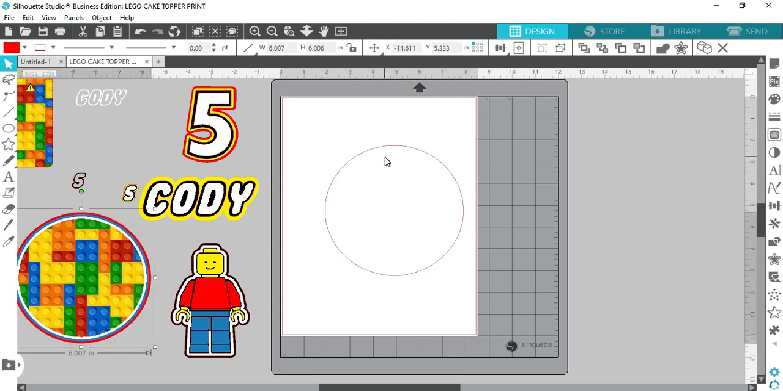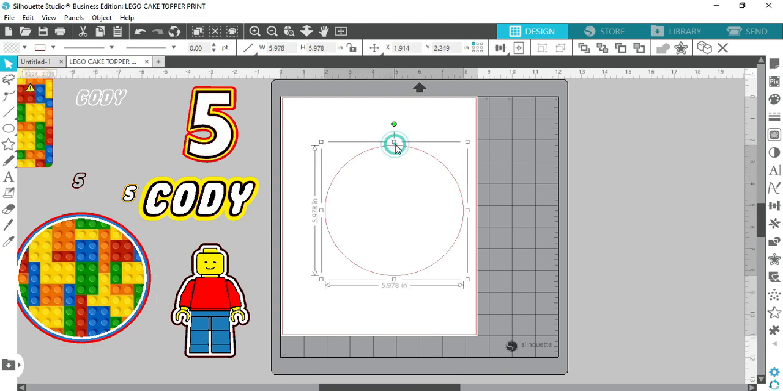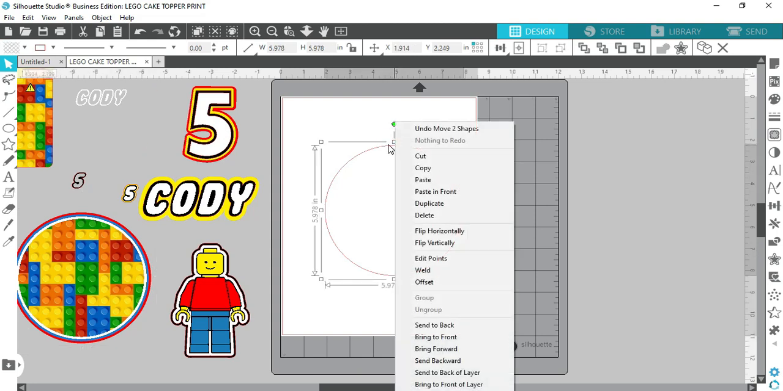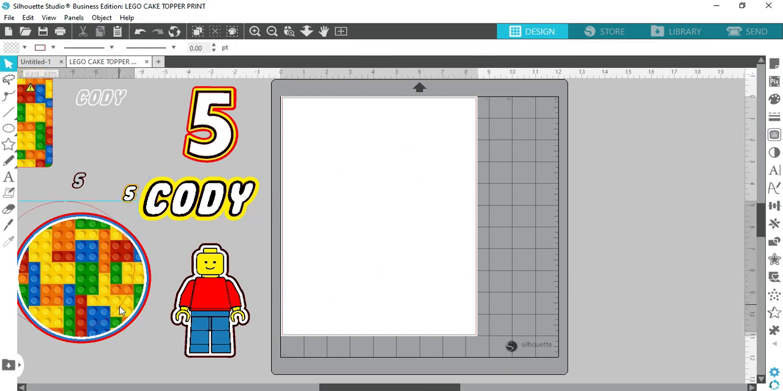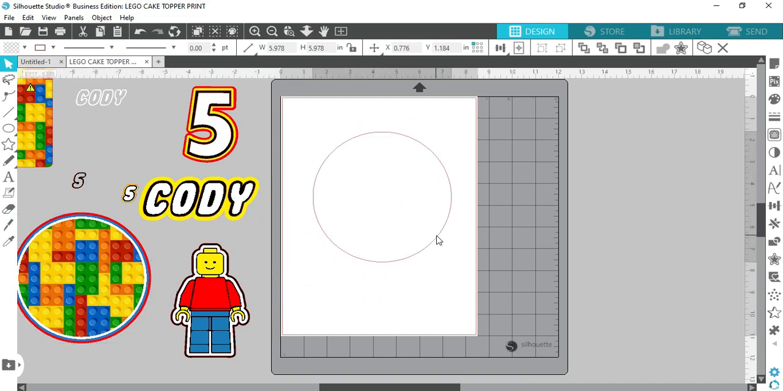So the next part I'm going to do is, if we just click onto that, I actually might just make that a little bit, let me just see what size it was. It doesn't really matter the size because you can obviously reduce it.